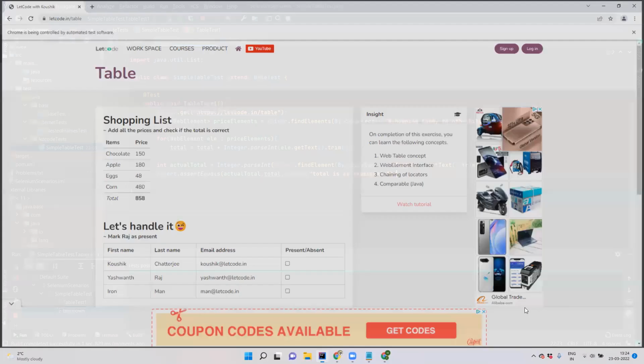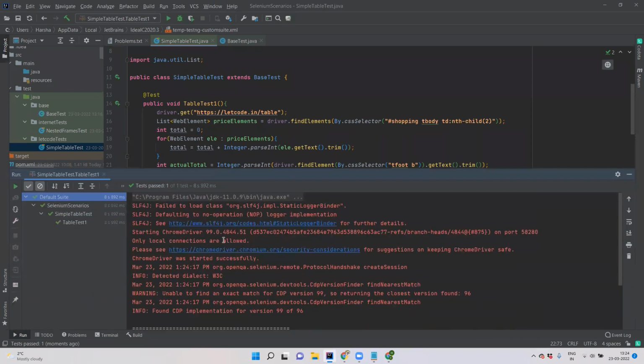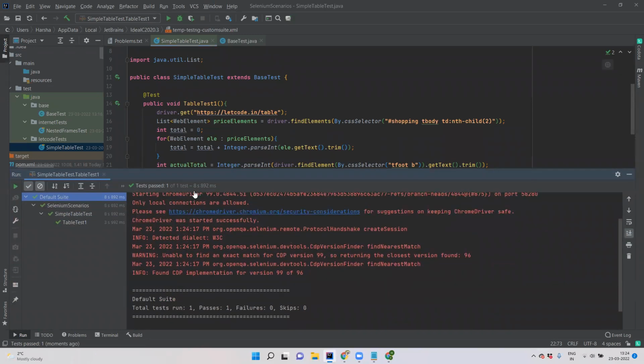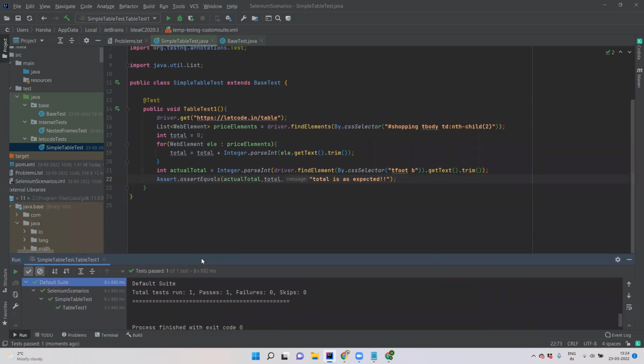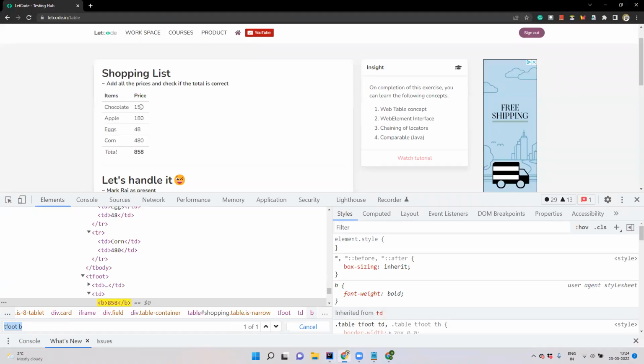Okay. Yeah, so it passed. So my test is working fine. So the logic we have written is absolutely working fine. Here the whole point of this exercise is to write a locator which can identify all the prices. Okay. We cannot write XPath for each individual price. So we have to write only one XPath that could find all the prices.